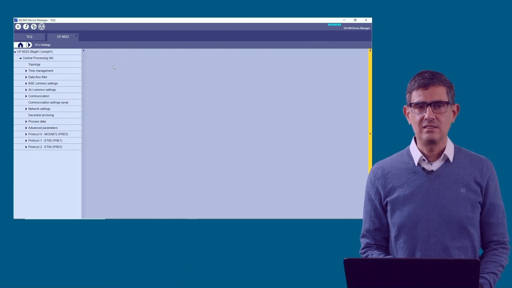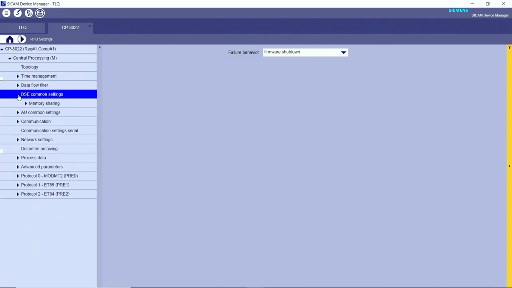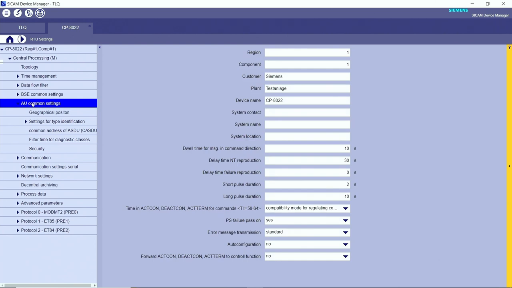Now, what else do we have here in the configuration? We have here basically AU common settings. If you go to AU common settings, you will see again the region and component number that we defined when we created the RTU. You can always change it. You are not forced to keep the ones that you defined at the beginning. So this gives you really freedom for that.